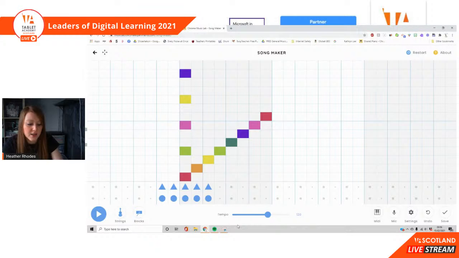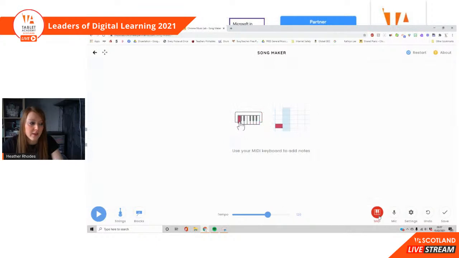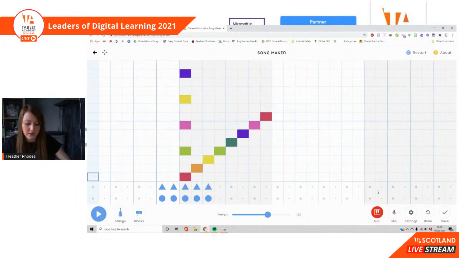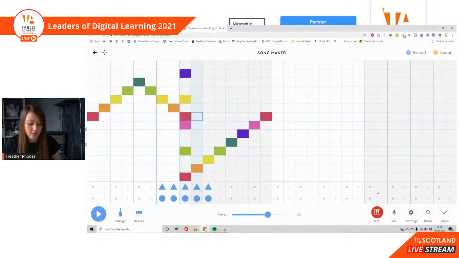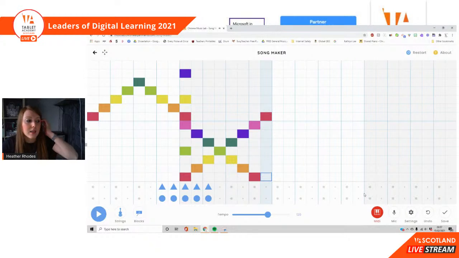You have a slider bar down the bottom to go through the tempo ranges, so how fast you want this to play back, how slow, etc. And then down the right hand side, we've got different things that you can use your MIDI keyboard to add notes. So if I bring back my MIDI keyboard, at the moment, it's not using the chromatic scale, it's just using the white notes on the keyboard.